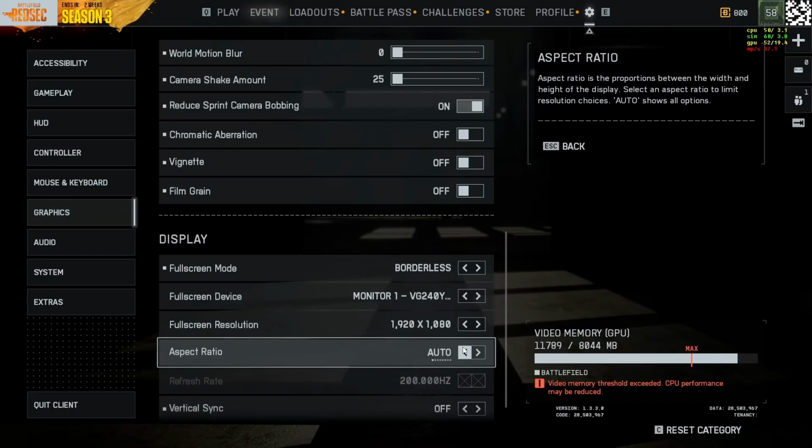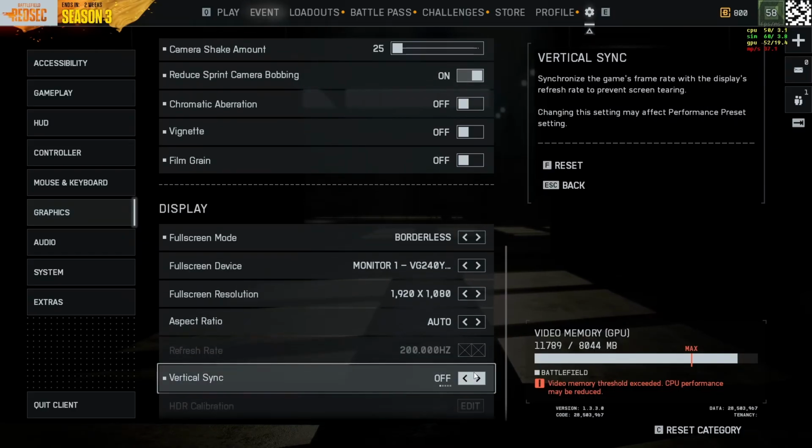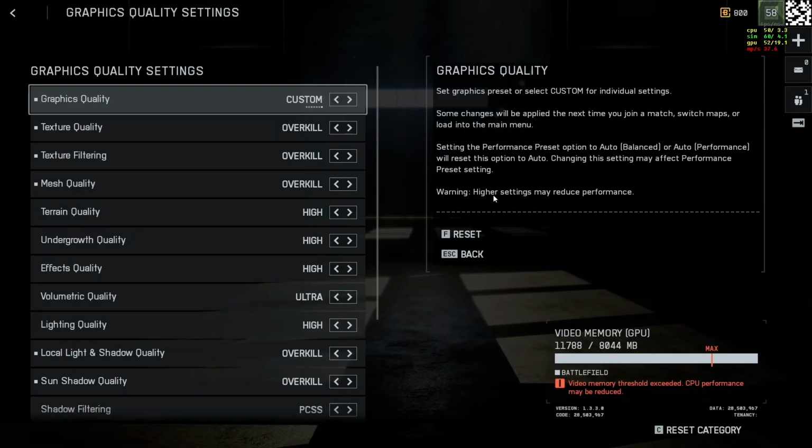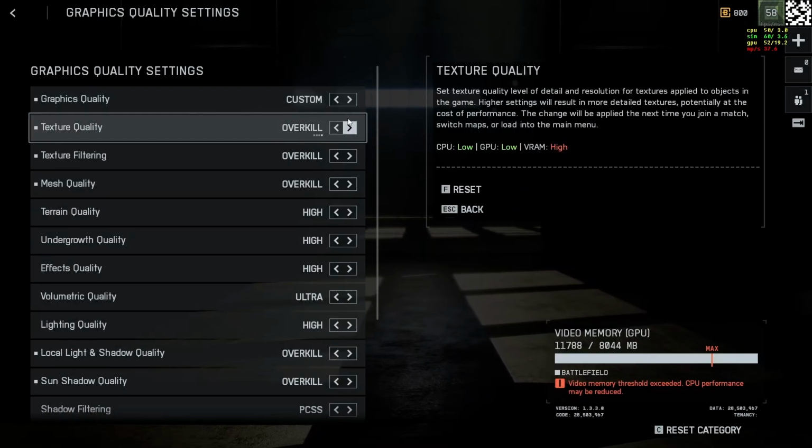Aspect ratio, set it on auto, it doesn't matter. Vertical sync, turn this off. Now we're gonna get into the good stuff, which is the graphics quality settings. Okay, set it to custom overall.